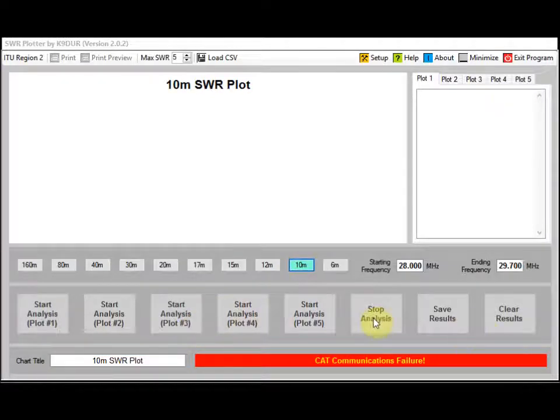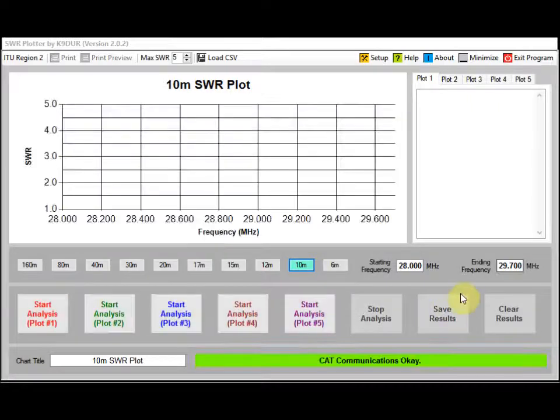So here we go. I'm going to select 10 meters. We're going to start plotting 10 meters now. It's going to transmit a signal at about 5 watts while it's doing this. So here we go.